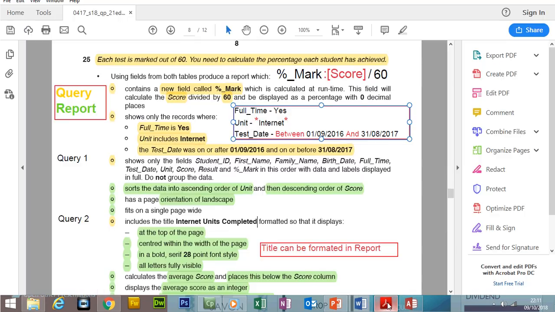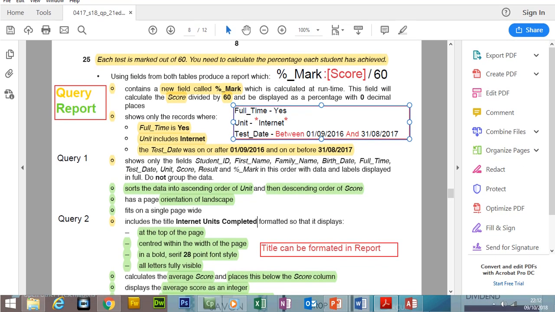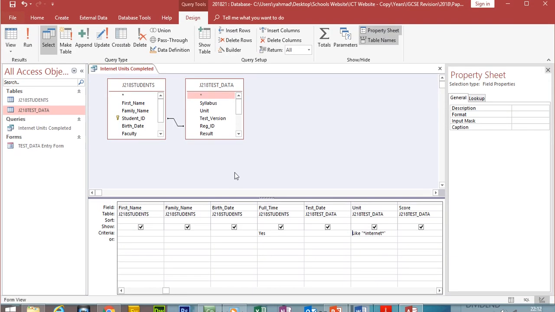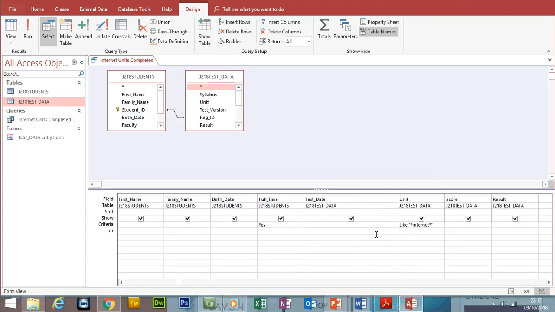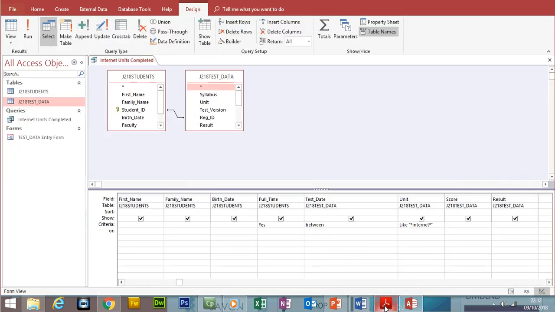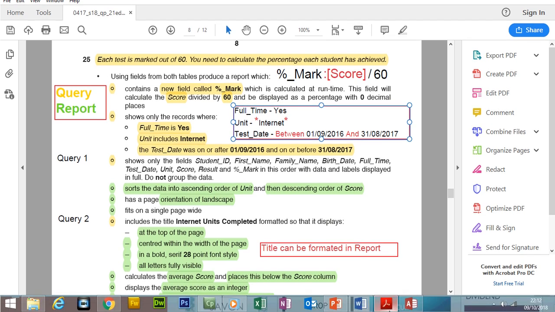So let me go to my question paper. This is what we're going to type in: between the first date and the second date. We're going to be searching on this field here, test date. Let me get rid of this for now. I'm going to increase the column size so you can see what I'm typing. So between the first date is 01/09/2016 and the last date is 31/08/2017.